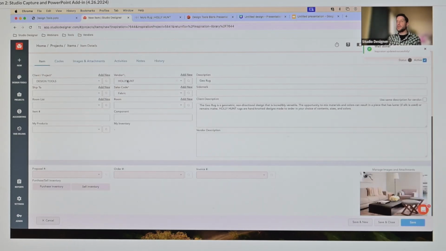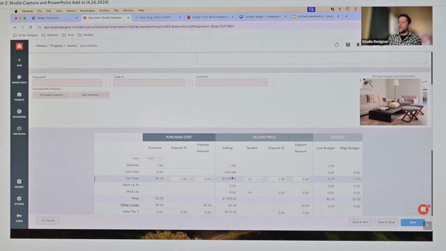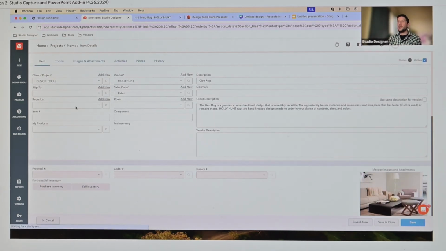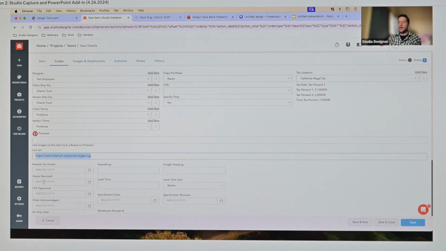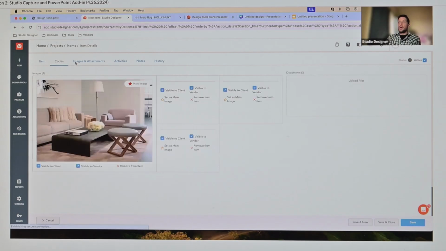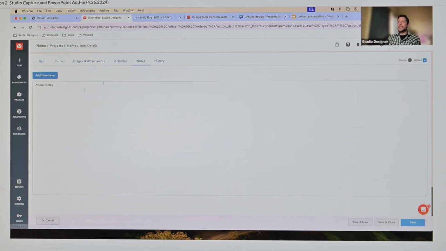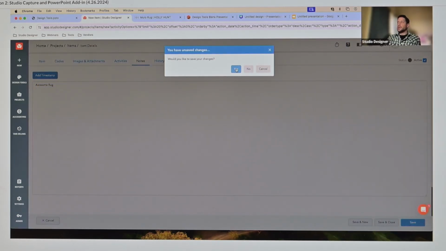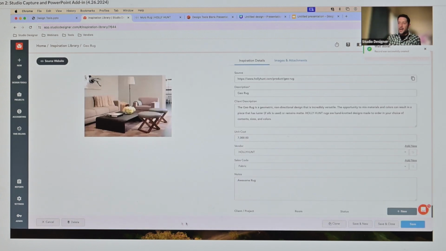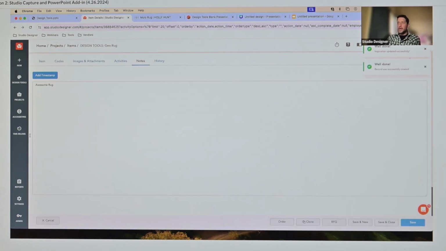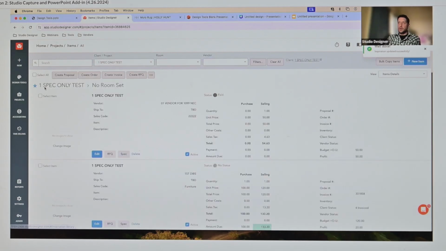Now you can see it's assigned to the project, assigned to the vendor, assigned to the sales code, the three top requirements for an item. It's got your client description, your description. It's got that big old $7,000 price tag. Codes, you can see the source link that it's captured back to Holly Hunt's webpage for that specific rug. Images, it's got all of your additional images, including the main one that we have assigned and any notes that accompany. Awesome rug. It all imports. And yes, I would like to save my changes. And now it is officially an item in your item library.